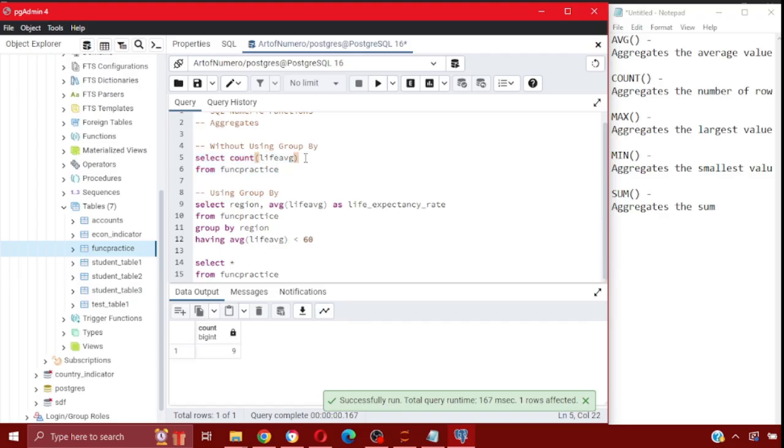And even if you don't specify the column name, it is going to give you the count of everything, because it doesn't really matter how many columns you have. It just reads the rows to give you the count of rows for you.